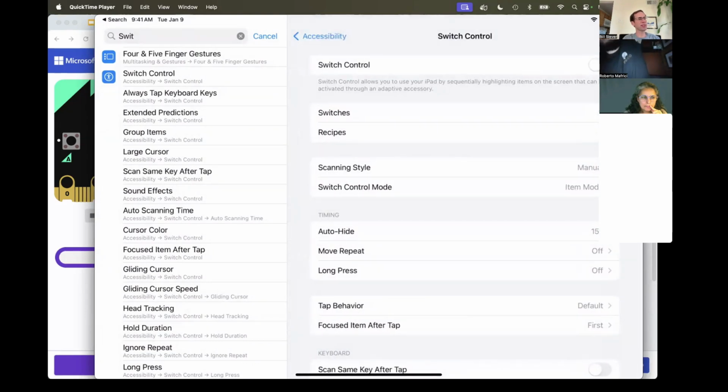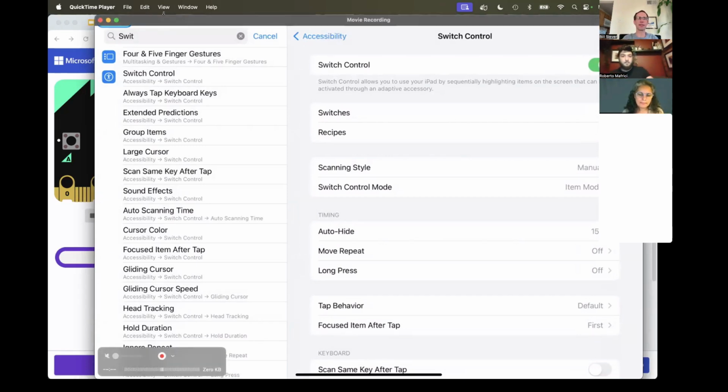If I go backwards one step to the switch control screen, I turn on switch control, and now that's enabled, and my microbit will be able to allow us to interact. And in fact, there's a little highlighted item up at the very top of my iPad screen.